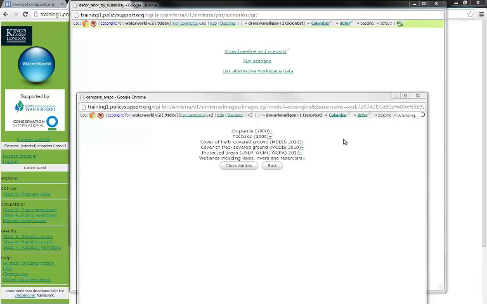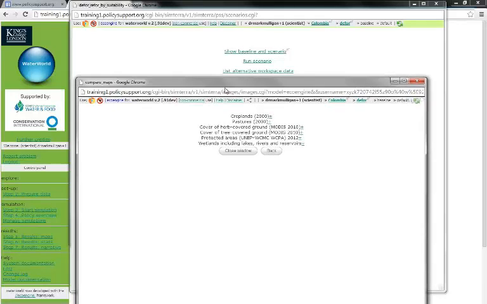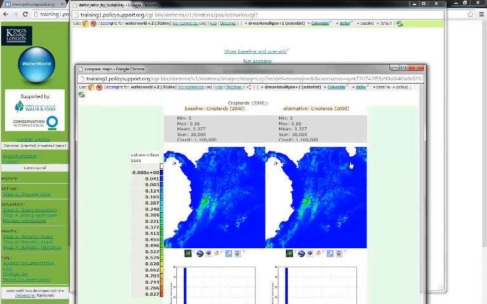So the scenario is now built, and again we can click on Show Baseline and Scenario, and that will bring up this map, and that shows you the changes in the map that are involved in setting up this scenario. So we have croplands, pastures, herb covered ground, tree covered ground, protected areas, and wetlands. These are all the input data sets that are involved in setting up this scenario. So we can have a look at some of the changes.